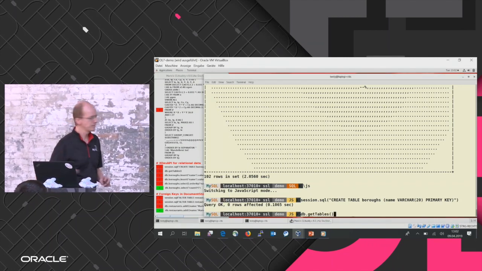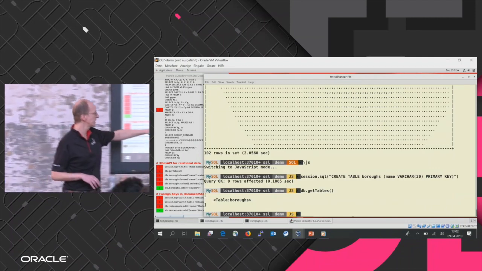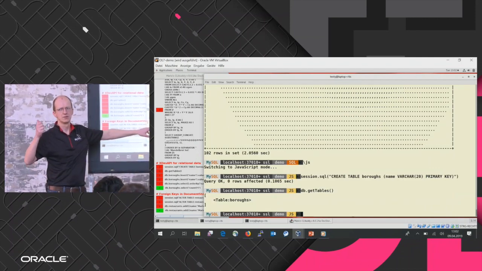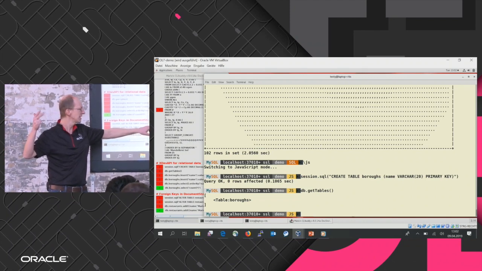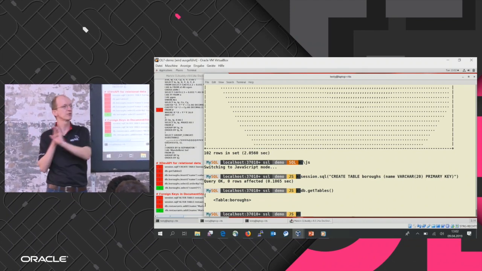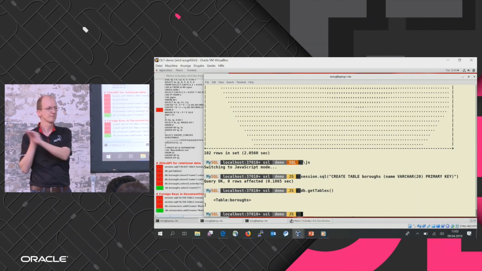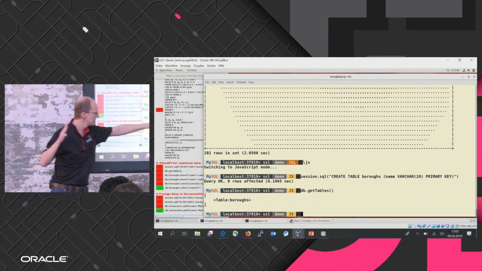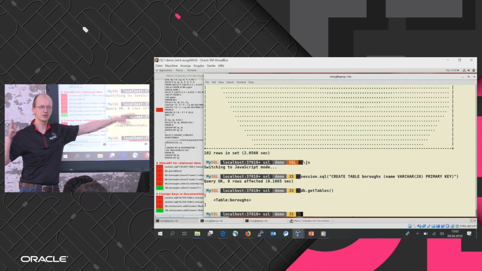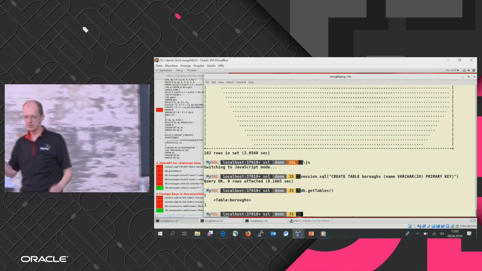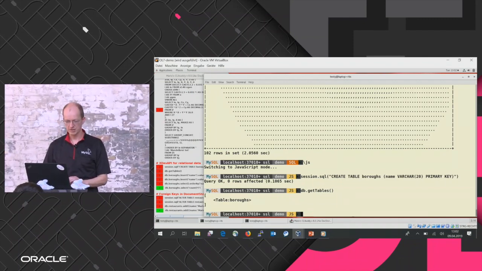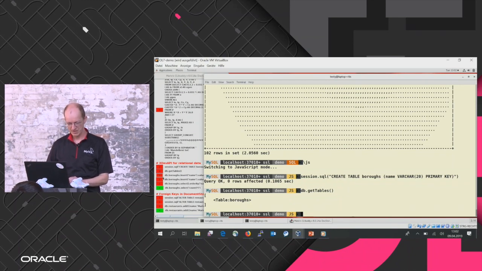And if I check db.getTables, I only have one table. Actually, I have archive, posts, restaurants, and borrows. I have 4 tables, but 3 of these are actually collections. That's why they are not listed in getTables. I do have db.getCollections where I see the other 3. But borrows is a real table.